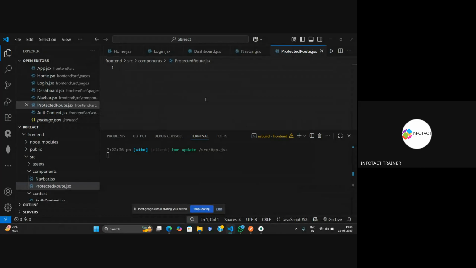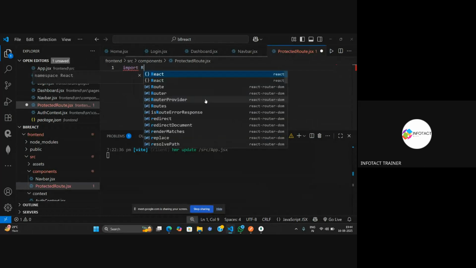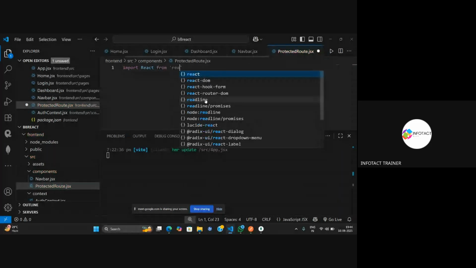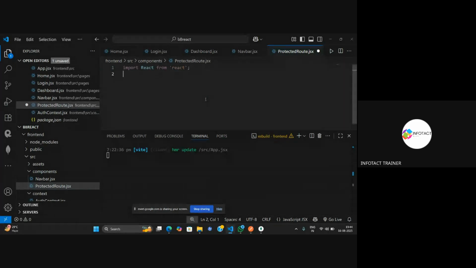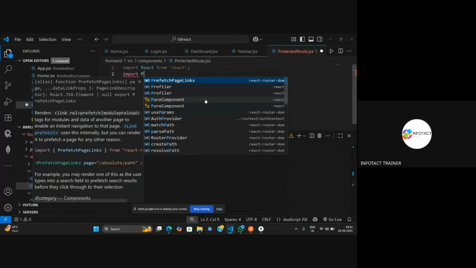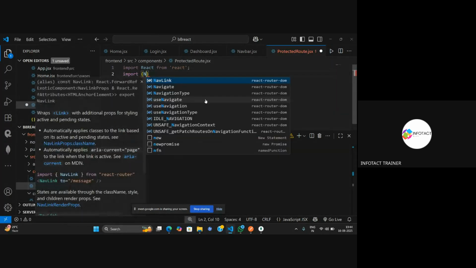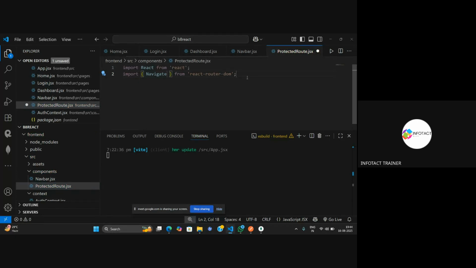So inside the protected route, what I will do, I will write the same thing, that is import React from React. And then I will import navigate from the React router DOM. So from the name itself, are you people being able to guess what kind of function is this navigate going to perform? Any guesses? Showing navigation. Navigate one page to another page. Exactly. In order to navigate from one page to another page, we are going to use this navigate.